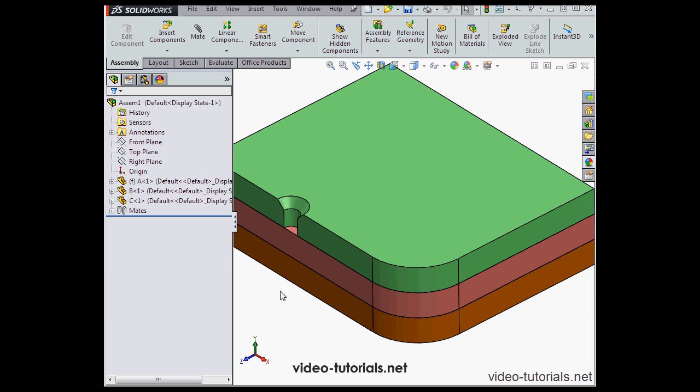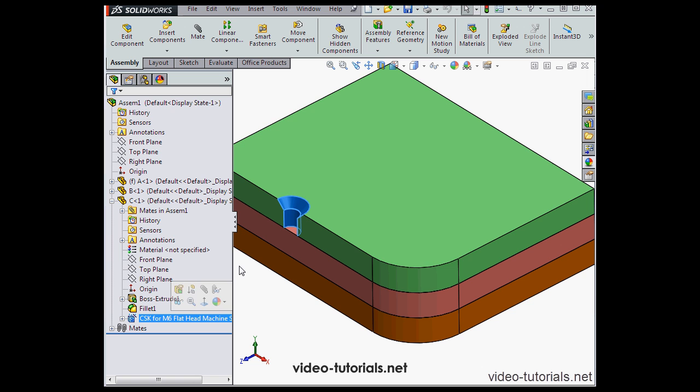Welcome back. We're continuing our training about holes. In this video, we're going to work with the hole series tool. Here I've created a hole at the part level.